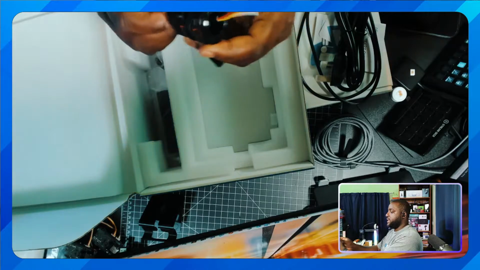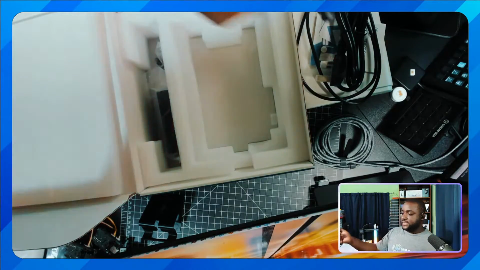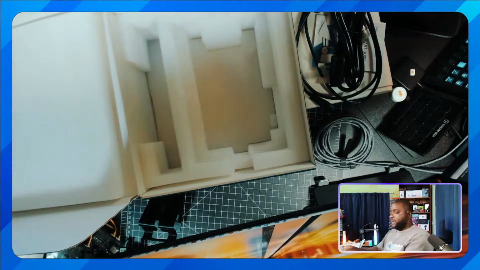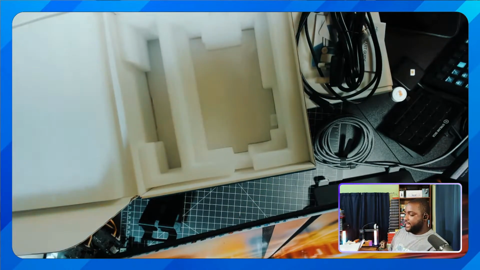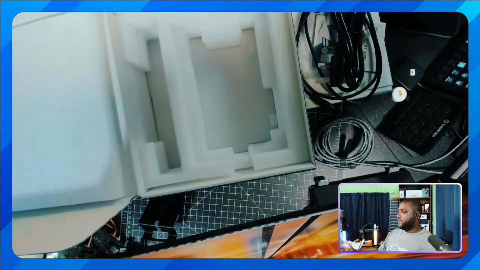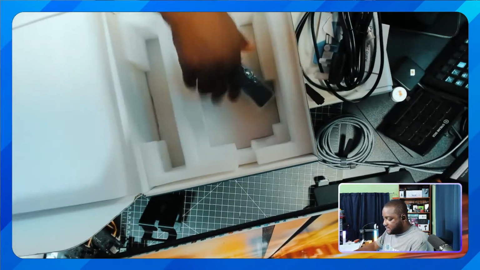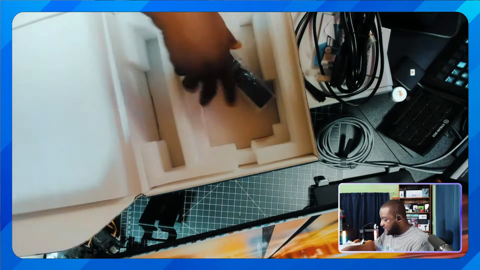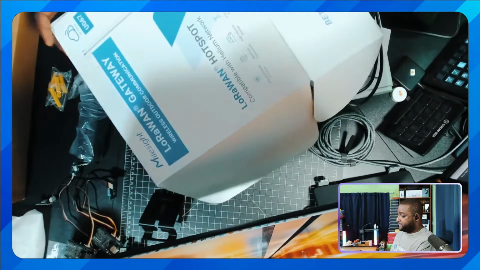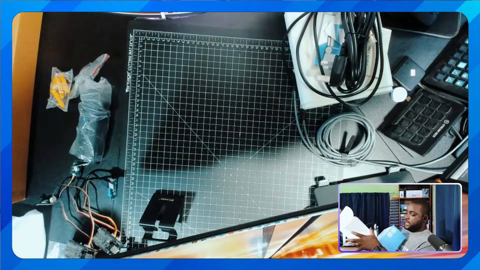The power cable is watertight. We have some more mounting brackets, and it's power over Ethernet. So there you go. Let's close this for now.